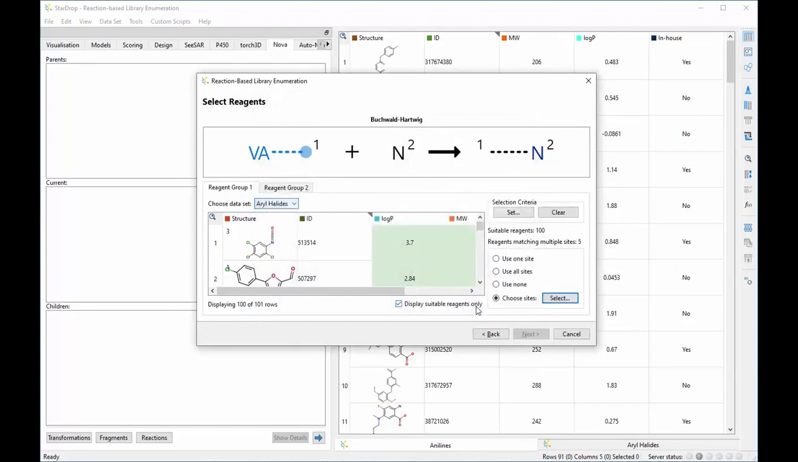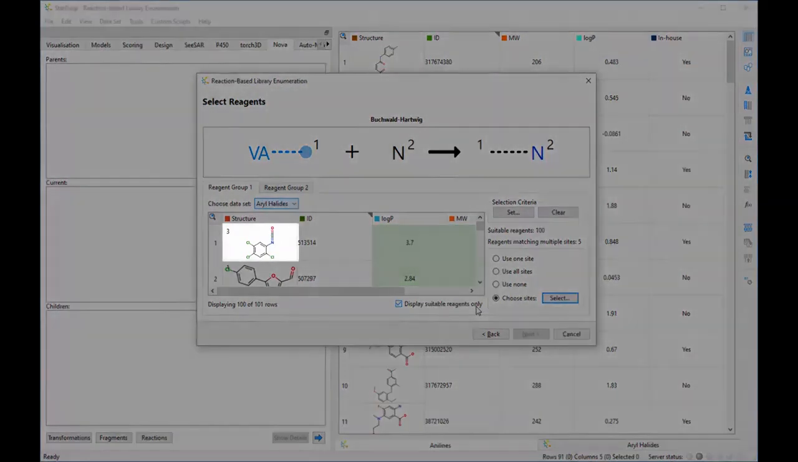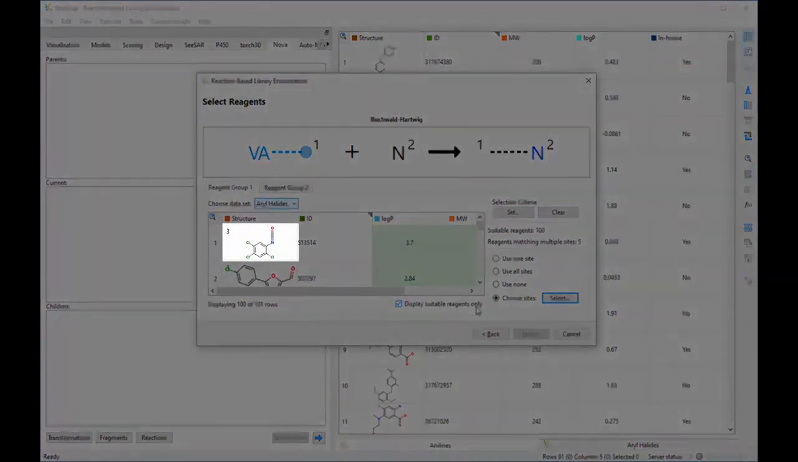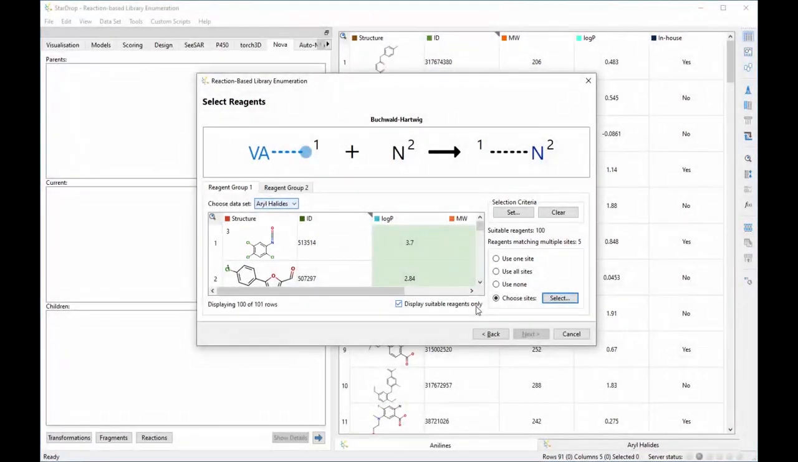In this set of reagents, while they are all aryl halides, there are also some substituents that may be undesirable. The first reagent contains an isocyanate, which is reactive to nucleophiles and therefore unlikely to survive the reaction. In addition, some of the other reagents contain aldehydes, which may be undesirable. We will therefore filter this reagent set before proceeding.